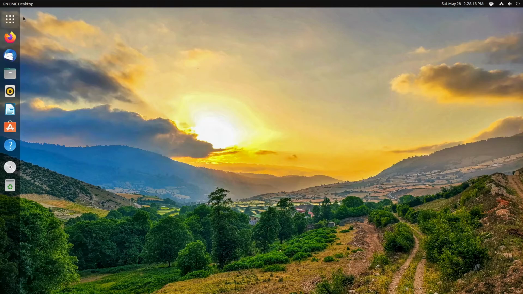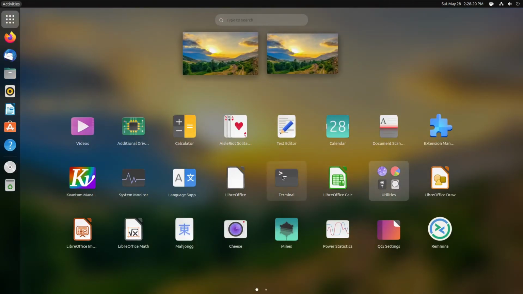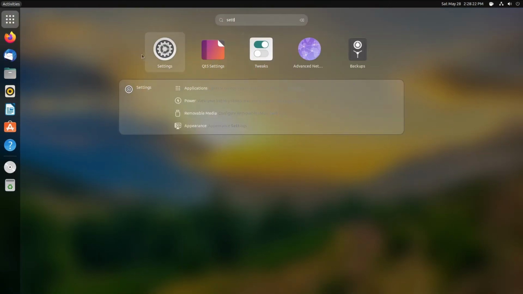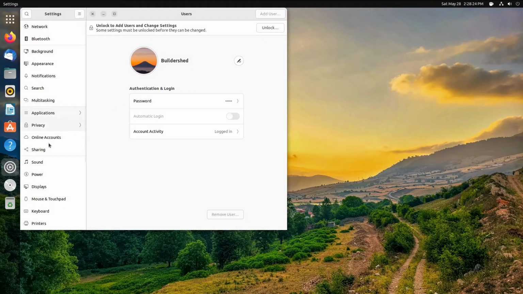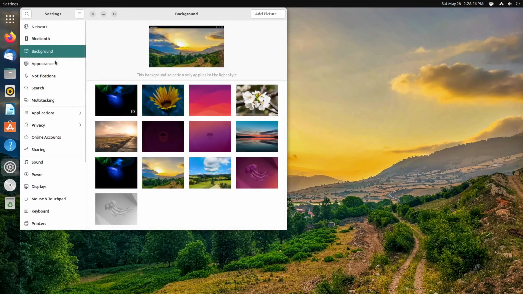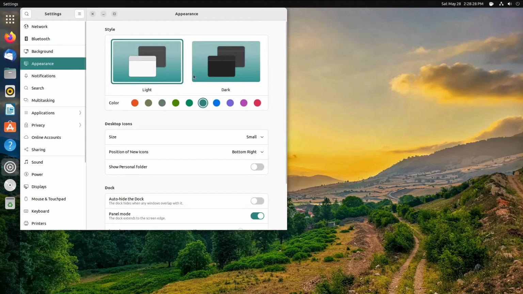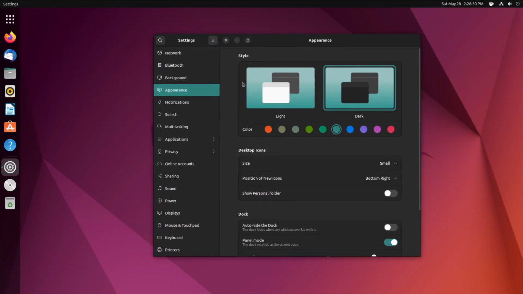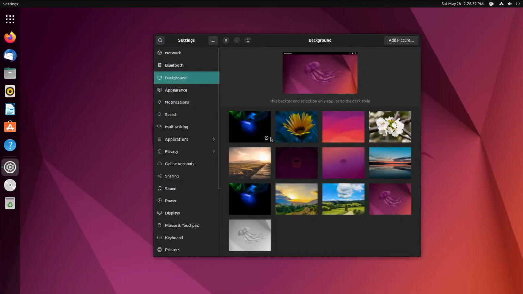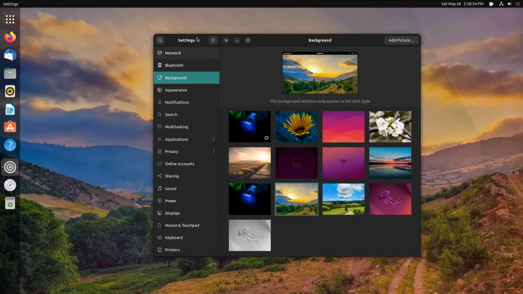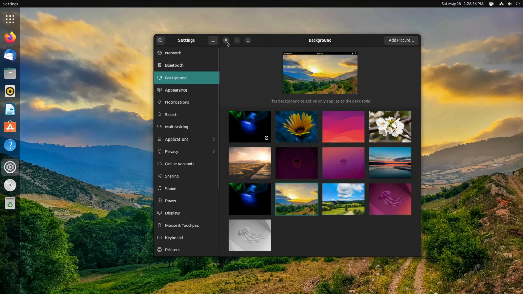And what if I want dark mode too? So yeah, I'd have to go into appearance and set it to dark. And of course, I have to set the background back. Oh boy.